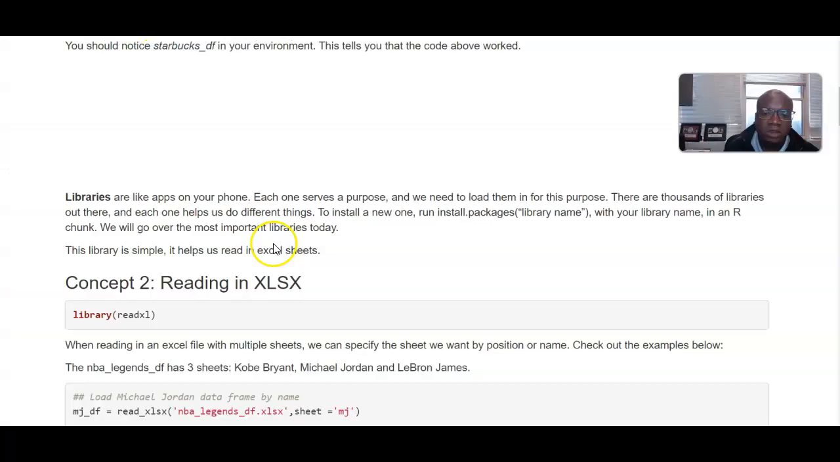So before we continue, there are two concepts we need to talk about: libraries and packages. Packages are things that have data and functions, more about functions in videos to come, in an outside source. What we need to do is gain access to the data and functions from that outside source.